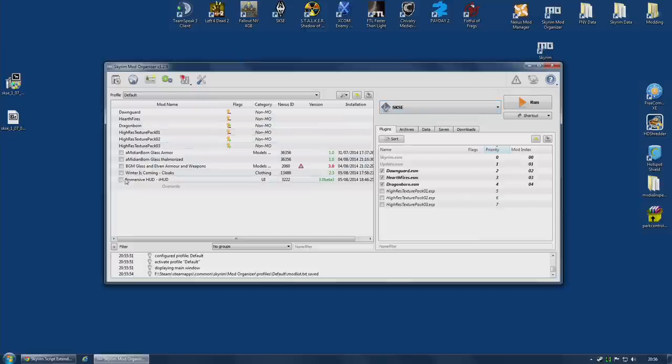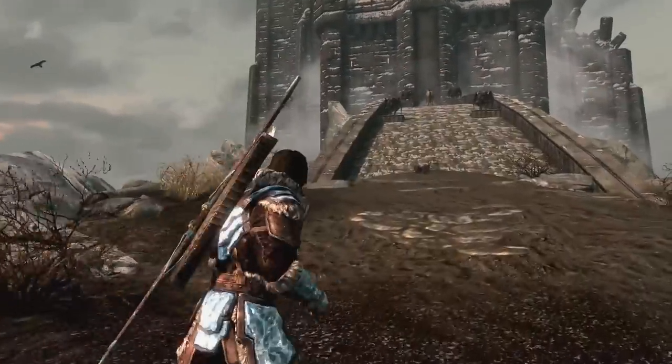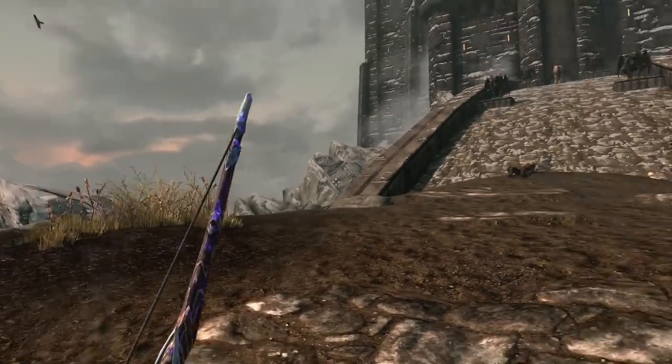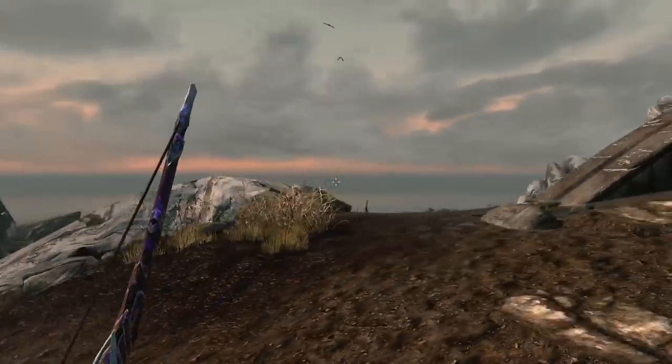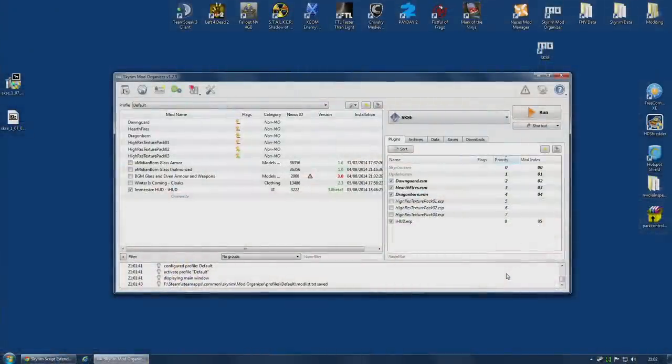And to test this is working, I've also installed my own mod, Immersive Hood, so I can run this just to test that it is in fact working. And once in game, I can see there is no heads-up display. And if I take my bow out, there's the crosshair, so it seems to be working just fine. So you can see setting that up is pretty simple.